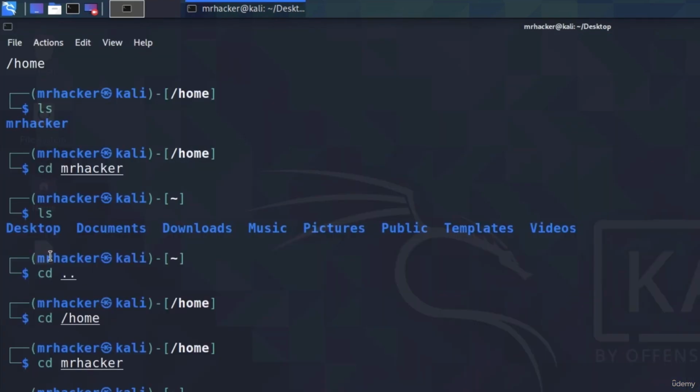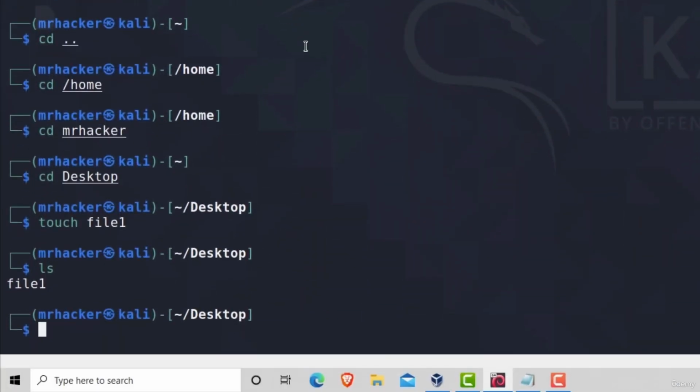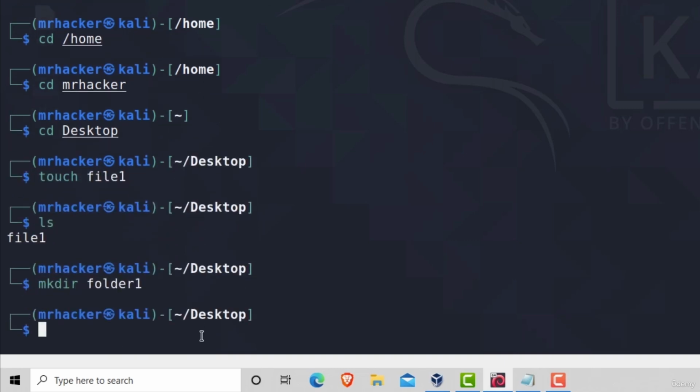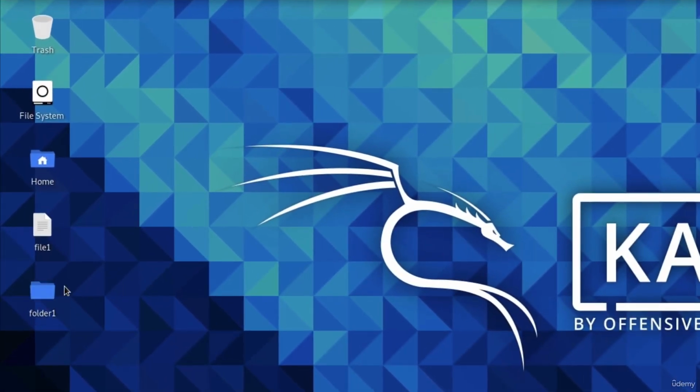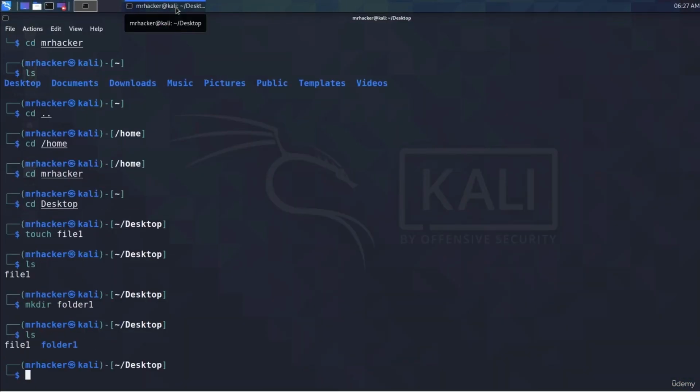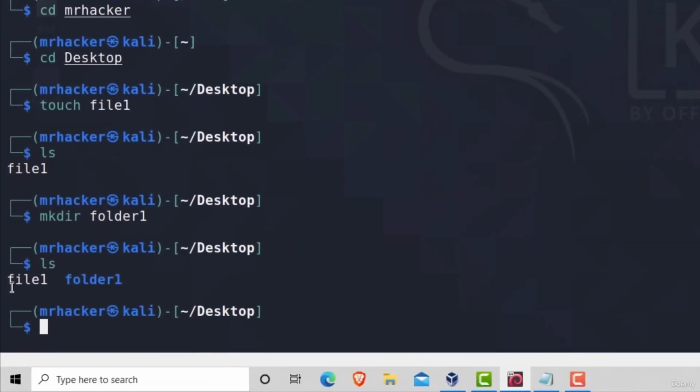Now, the same way that we can create files, we can also create folders. The command to create a folder would be mkdir, which stands for make directory, folder1. Now, keep in mind this file1 and folder1 you can name anything you like. This is just a name that you give to your file/directory. And if I type mkdir folder1, I lower my terminal. Now we have folder1 on our desktop. And we will also see it if I type ls. As we can see, we have file1 and folder1.